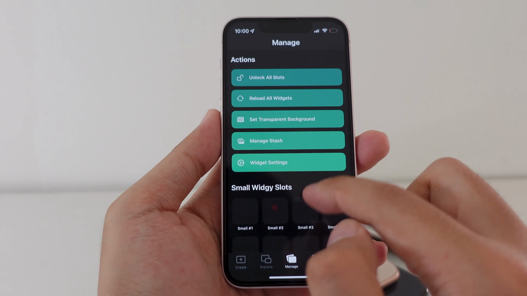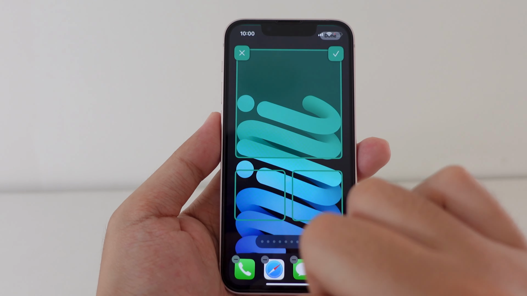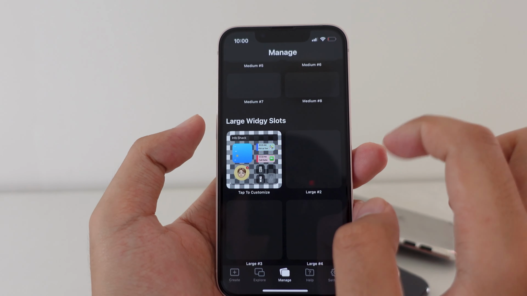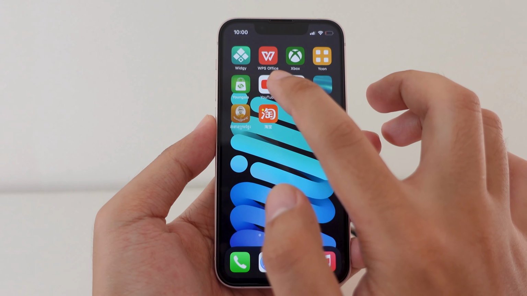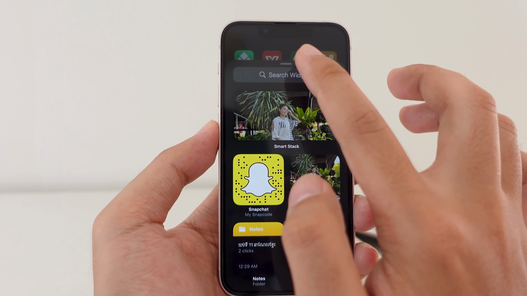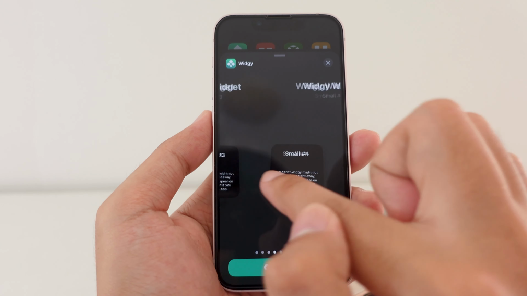So go into manage here, and from the line widget, you can go ahead and select it. So select the widget, click on the check button, and then you can go ahead and apply it on your home screen. So go back into your home screen, and you're gonna edit it. Click on the plus button, search for widget. It is right here. Swipe all the way until you find a large one.